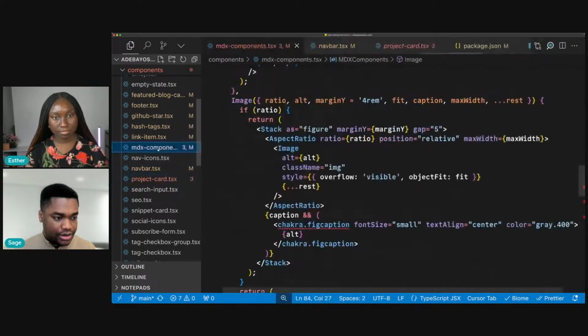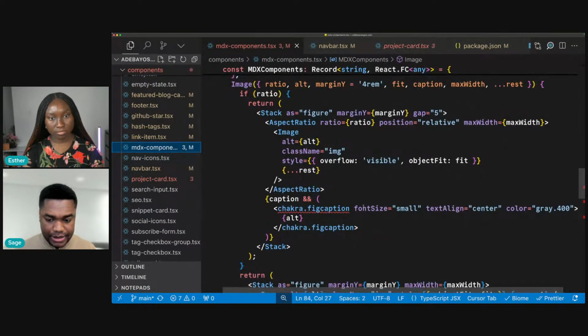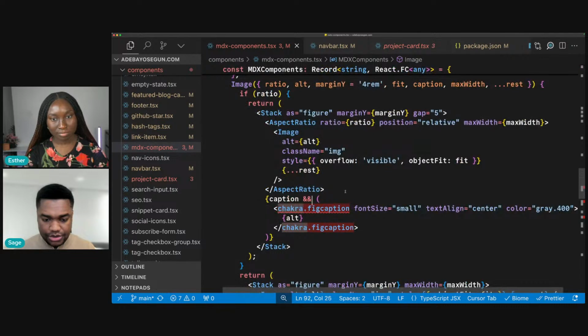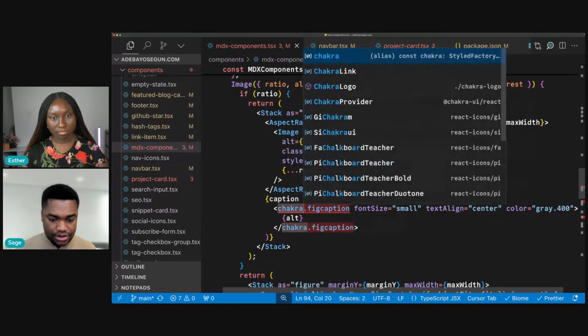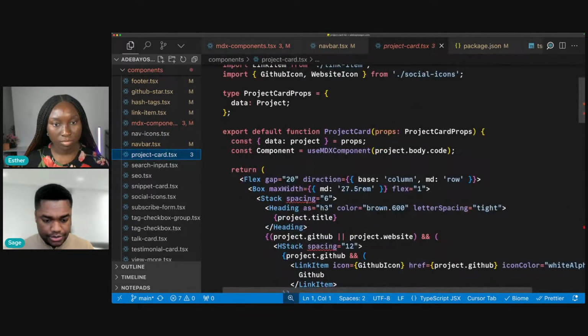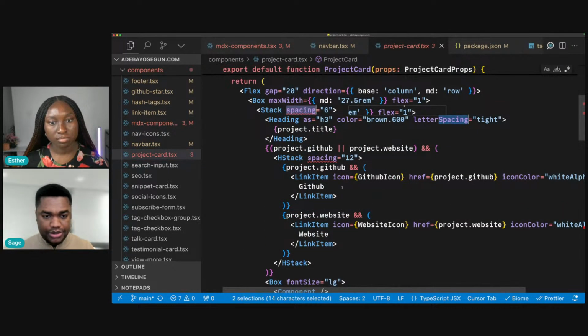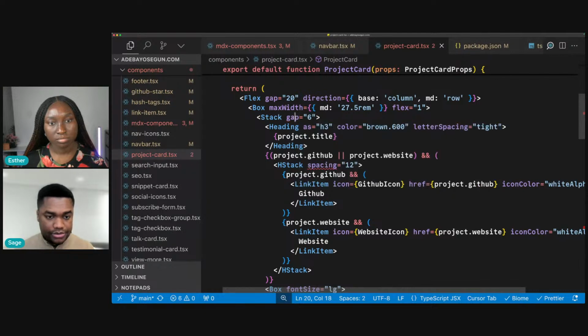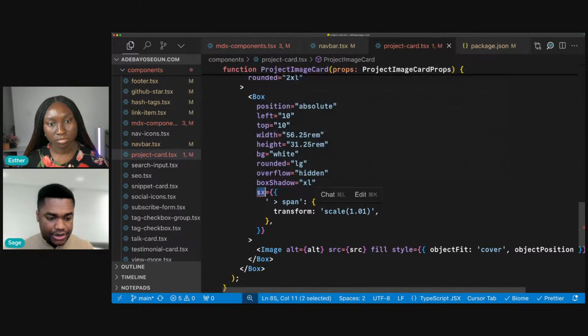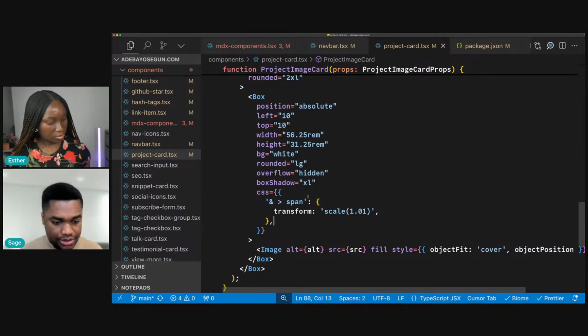So we're almost done. I think the MDX component complains here, chakra.feed caption. So we need to check this one. Chakra is exported, so we'll come back to this one. For this, spacing goes to gap. Spacing goes to gap. Yeah, SX prop again, I mentioned this earlier. Just change that to CSS and add the specific nesting syntax there.